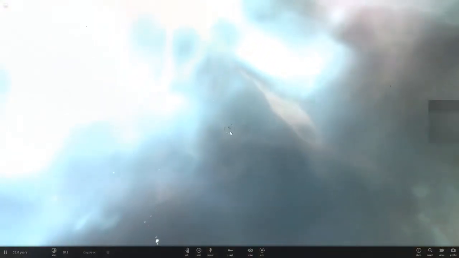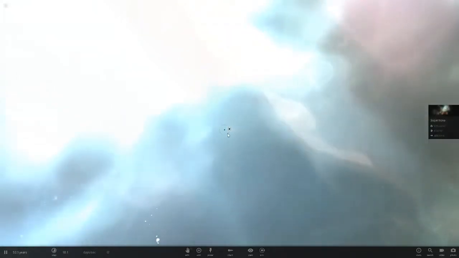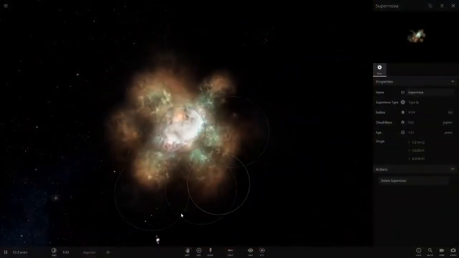So wait, is that a black hole? Oh, they're just fragments. I thought it was a black hole. It looked like a black hole there. Look, if you look from out here, they look like black holes. So the supernova is getting very, very big now.